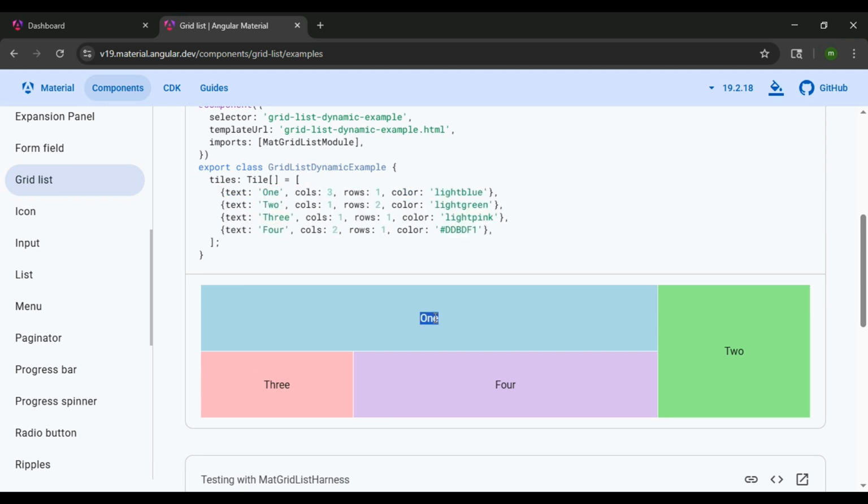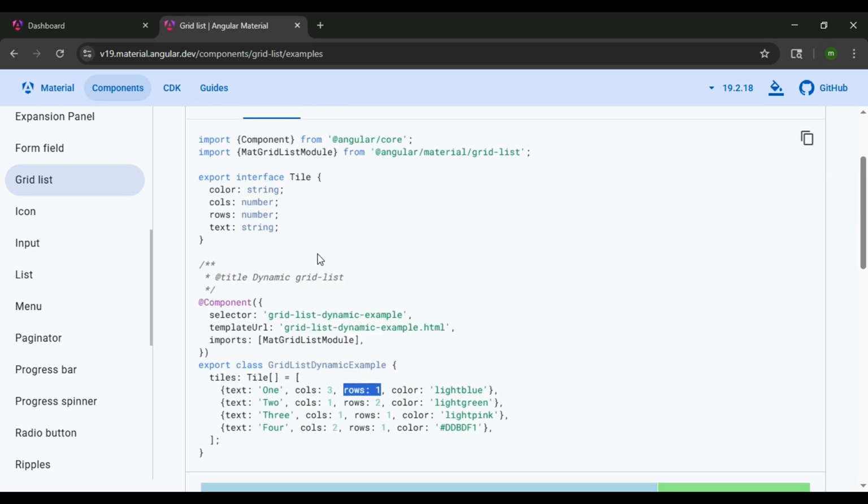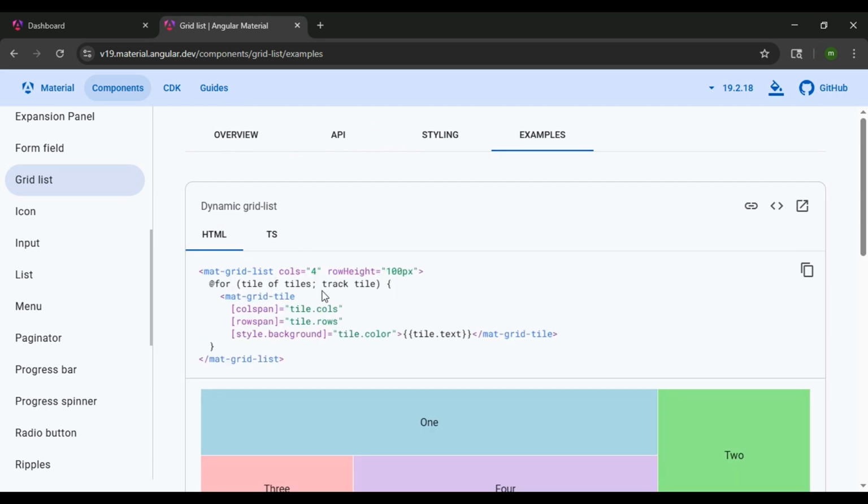Tile 1 is 100 pixels, row 1. And then number 2, tile 2, is rows 2. So this should be 200 pixels. Each of these row 1s are at 100 pixels, and the reason for that is if we go back to the HTML, because this is set at 100 pixels. We'll do the same thing. Let's use this row span on tile 3 and 4 within our project.